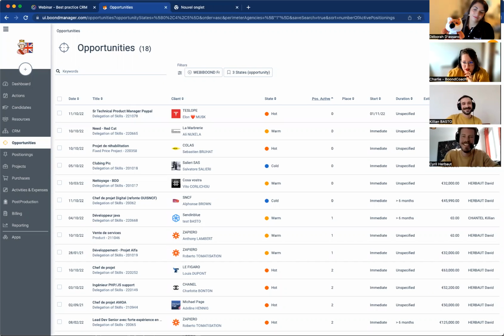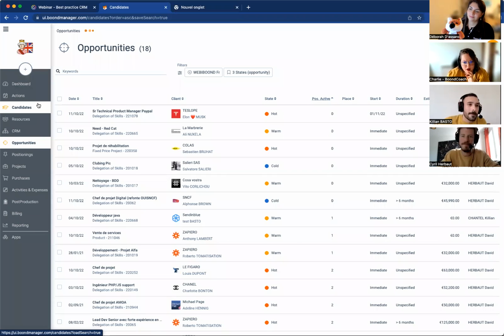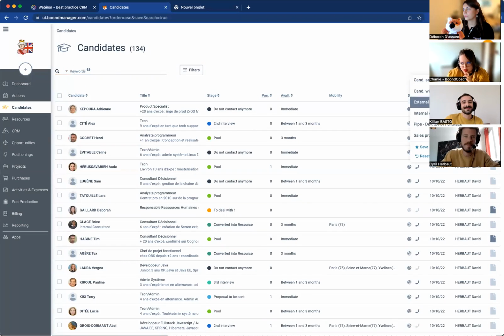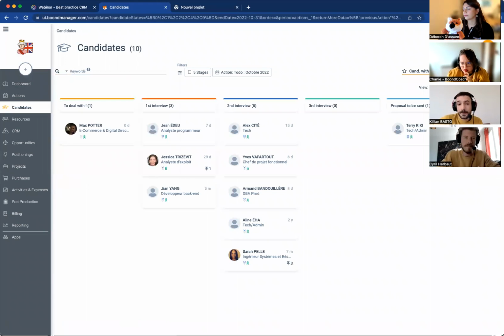Perfect. Well then, smooth transition. So we can actually go and have a look at the candidates module. Yep. Going back to your expertise, David. And we have a filter as well for that. So normally a saved search, being able to check the candidates with a planned action within the month. Yeah, that's correct. And in Kanban view, that way it's super visual and we can see already everything that you have planned about it. Yep, that's correct.